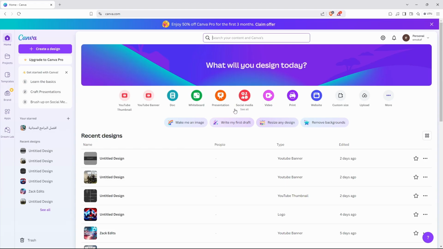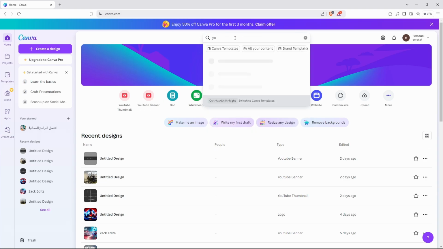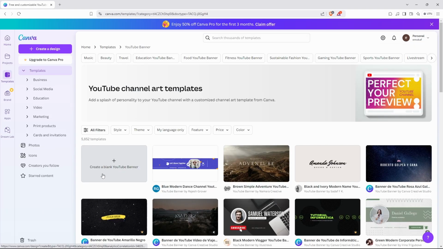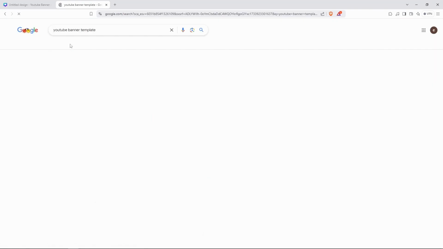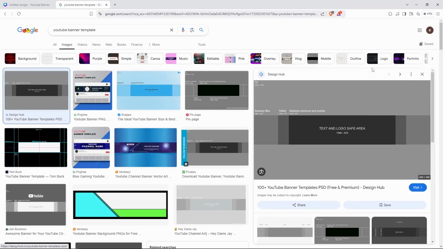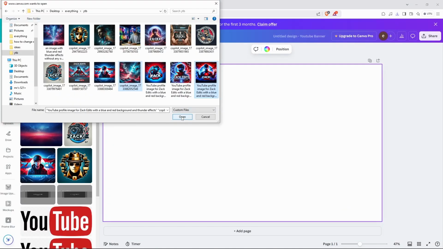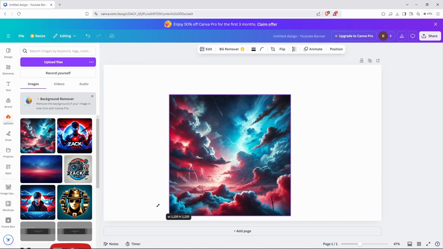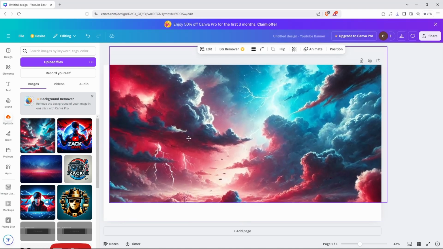It's time to edit. Open Canva. If you don't see YouTube banner right here, search and type YouTube banner, then select. Okay, to resize the images and create a YouTube banner on Canva, first open Google and type YouTube banner templates. Go to images and save this image. Now go to Canva and upload the images that you wanna use for the YouTube banner. And after that, you can use the template to resize the image background. Now I will place the images that I wanna use as a background for the YouTube banner.